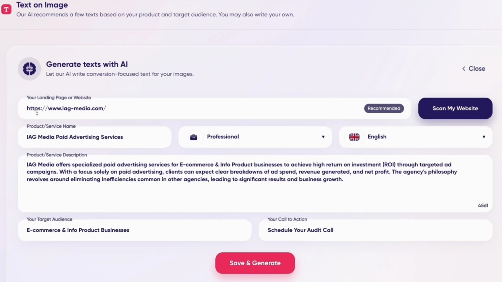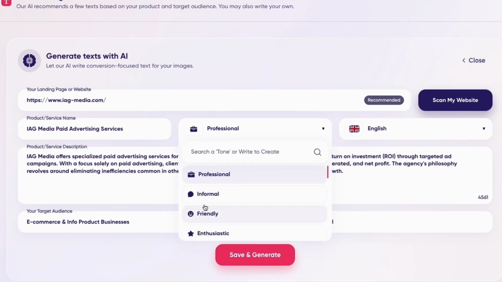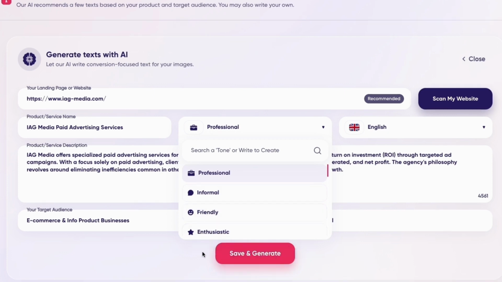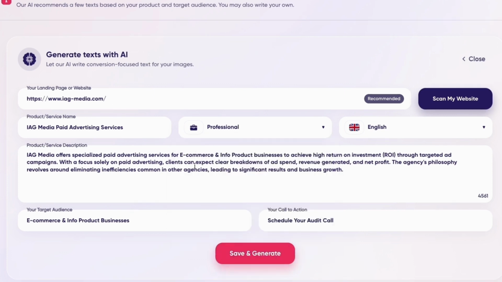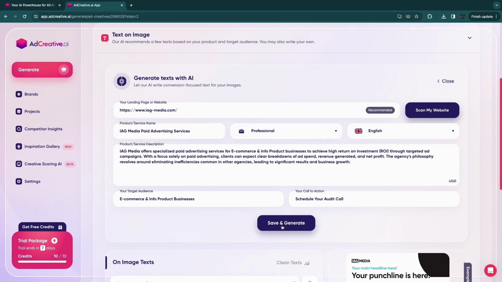And then when you enter a landing page, all the details will be filled in automatically. So for example, the call to action for my landing page is schedule your audit call. So you can also select a tone. As you can see, for me it's set to professional. You can also select informal, friendly or enthusiastic. So I'll just keep everything what it has generated for me and click on save and generate.